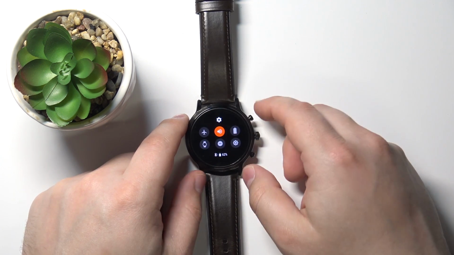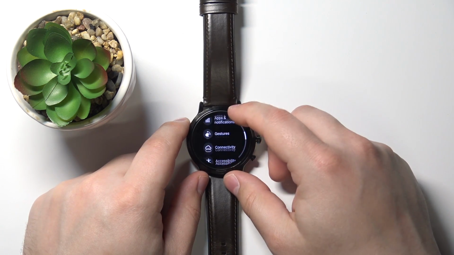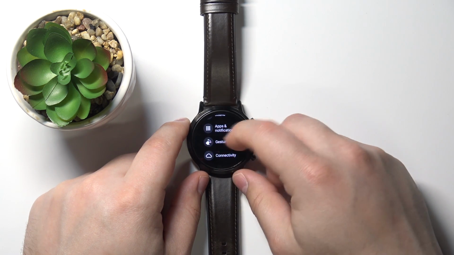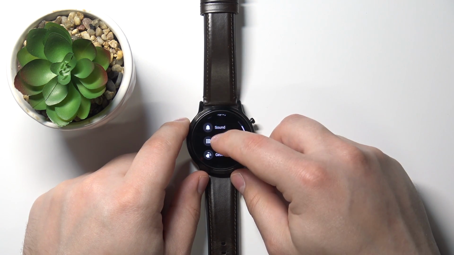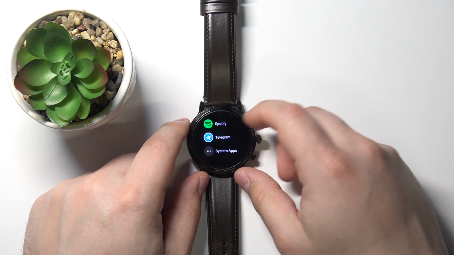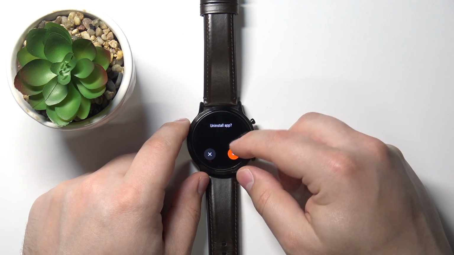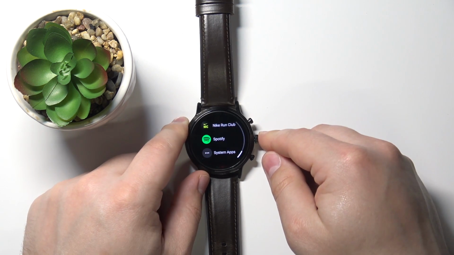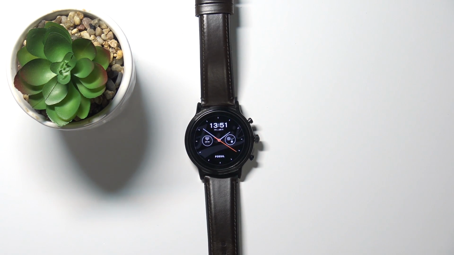We can also remove the Telegram, so let's go back to settings, apps and notifications. App info, find the Telegram and tap uninstall, then tap the check mark to confirm. And after a few seconds, it's gonna be uninstalled. And that's how you uninstall the applications on this device.